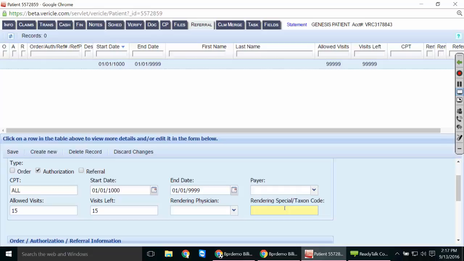But this will allow it, so if you have 3 chiropractors and 2 physical therapists, and this authorization is only for chiropractic services, you can fill in that 035 here, and this will only apply to claims where the chiropractor is the rendering practitioner. That means whenever the physical therapist fills out, it will not apply and it will not use up a visit on that claim that should not be counted.